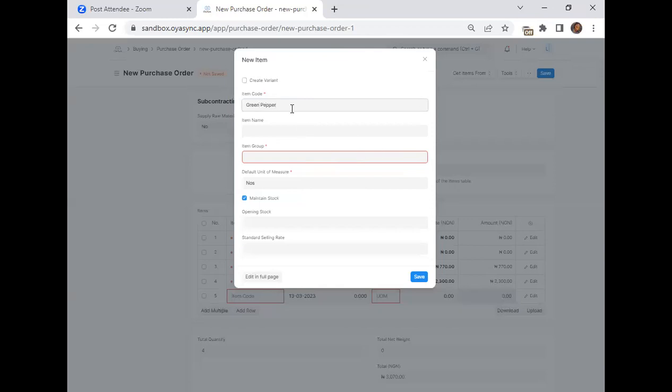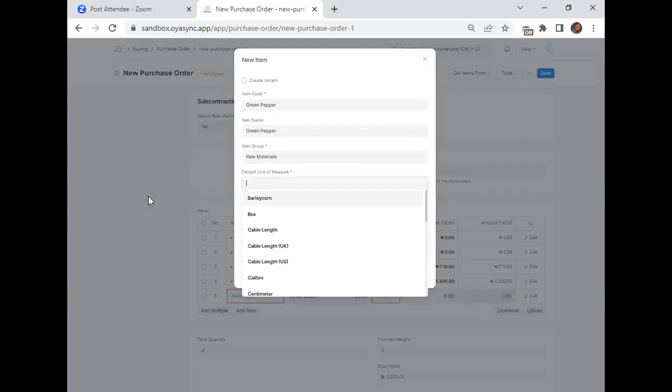Okay, so we're creating green pepper. And our item group remains raw material. Do they sell green pepper in pieces? I mean, sorry, do they use it in pieces or kg? I think they sell it in kg. Or you can buy it in pieces too. No, it doesn't matter how you actually buy these things. What matters here is how you receive these items and how you use these items. Okay, so we're going to leave it at kg then.